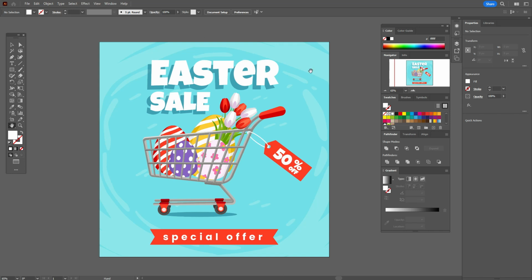A more playful background. You see I added some elements, and I also used a more playful and not so pretty font as in the first design, but the font is still modern and stylish. And you see the Easter sale, you see what the sale is, and you see that it's a special offer.